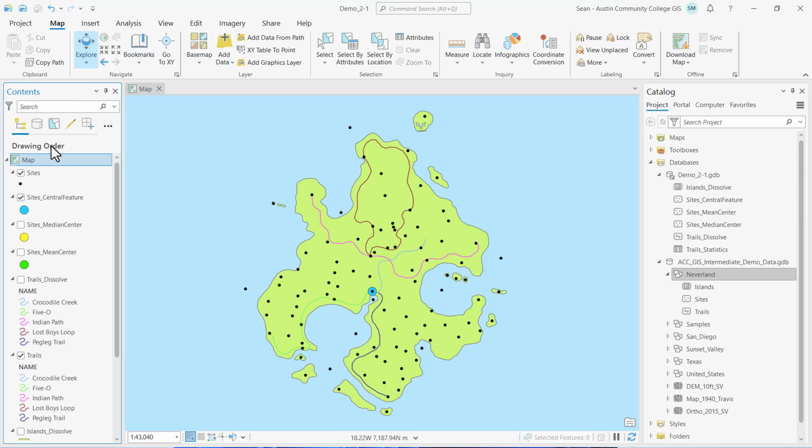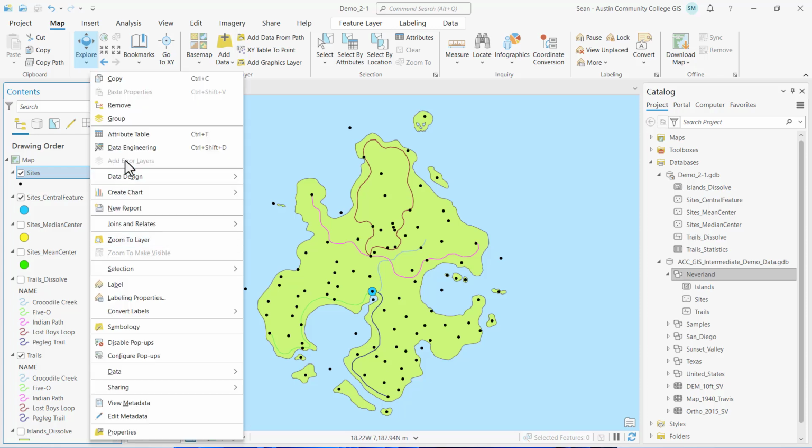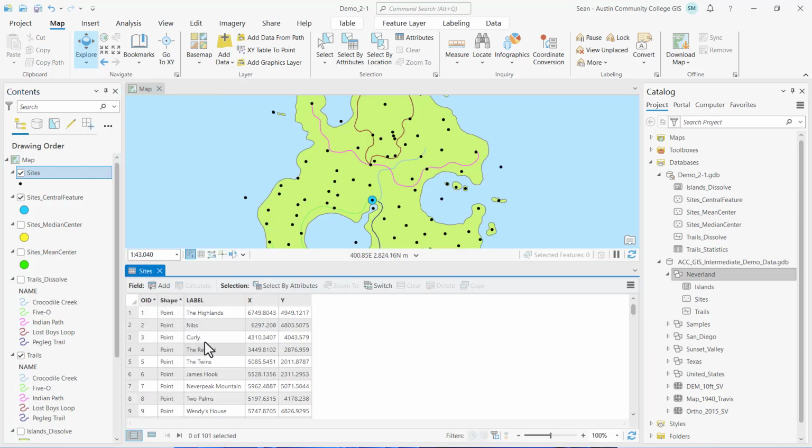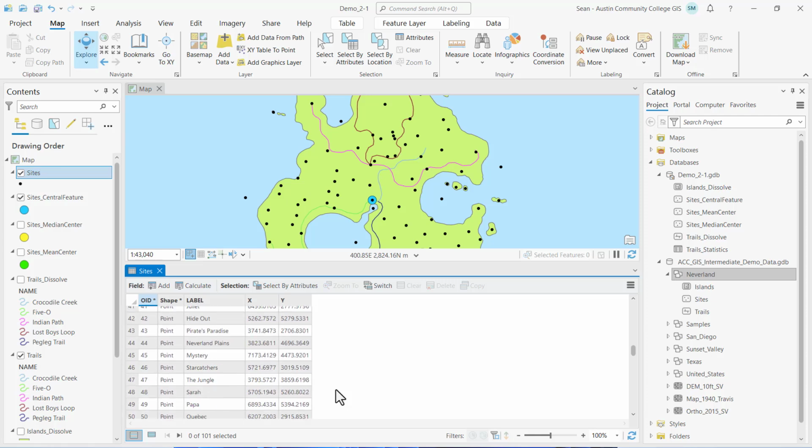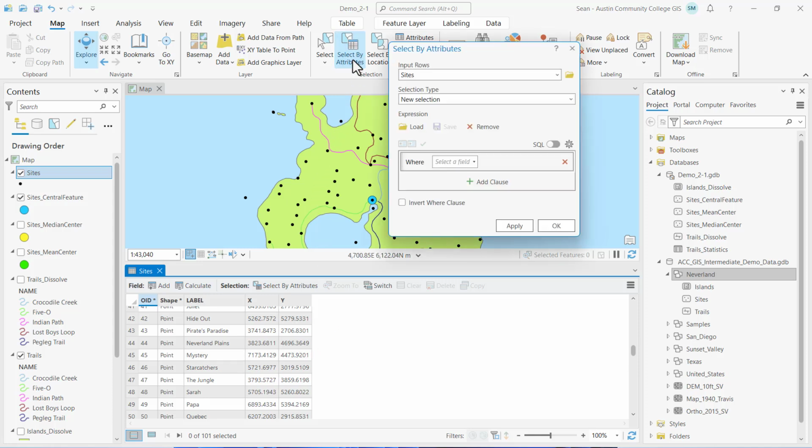Back in ArcGIS Pro, in the Contents pane, I'm going to right-click the Sites layer and open up the attribute table. And if we look in the Label field, we can see labels including Adventure, and let's see what else I can find. There's Mystery. Fun is in there somewhere as well. So I'm going to use Select by Attributes to select my record.